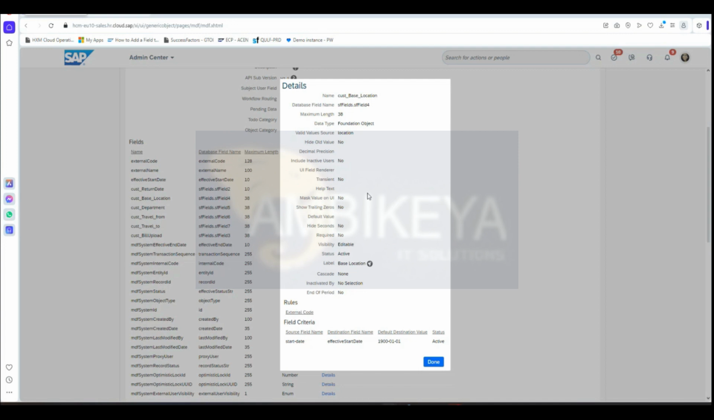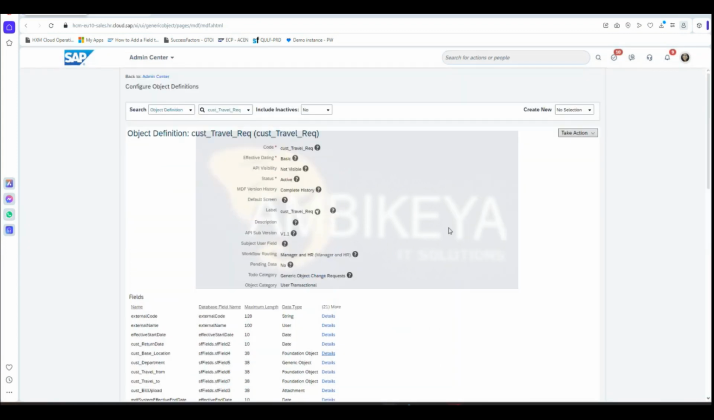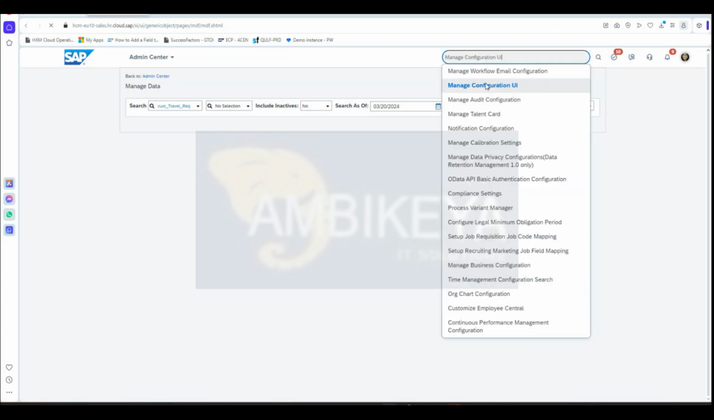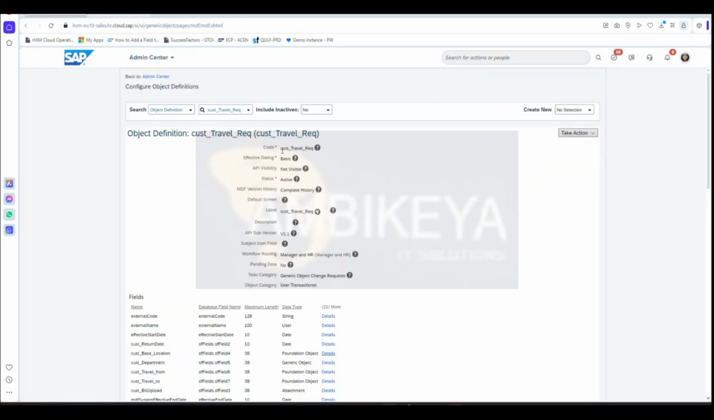Now we have created this configure object definition, the object is created. Okay. So we need to create one UI for this object. Go to manage configuration UI. Manage configuration UI. Okay, get the code of this custom travel request. Copy the code of this object.